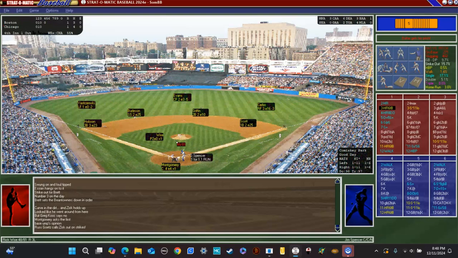Oh, and this one has a chance to go. This one's hit deep, deep, deep, and gone. Just out of the reach of Evans. And just like that, the White Sox go up 2-1 on the home run by Jim Spencer.